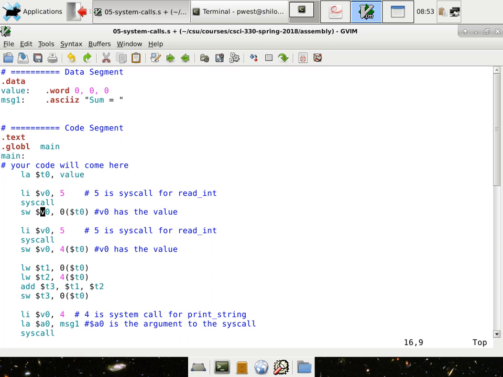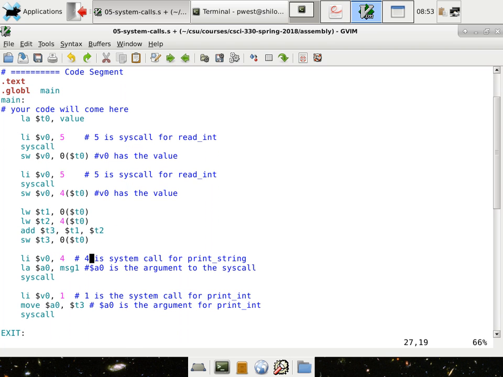By the way read int works, it's going to return the integer we get back into V0, so we're going to store that out into basically this value right up there. We're going to call read int again and get the value and store it into the second word right up here. We're going to then load both those words, add them, and store them to the third. Then, so what is the third one? Okay, so the third one's going to have the sum of the 2 numbers we entered.